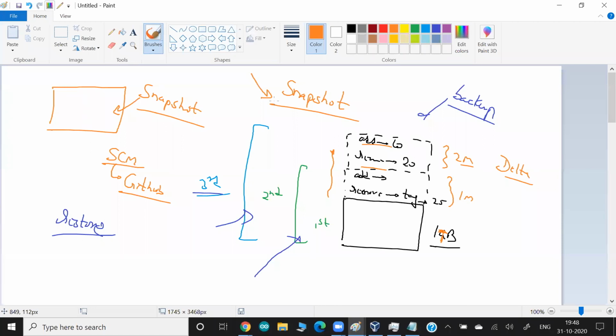But in the backup, they only create a backup of the remaining part, the delta part. Your code is 100 MB in size, but you change 2 lines in the code. When you commit, they only add 2 lines in the commit area.